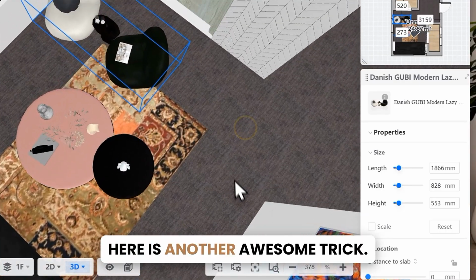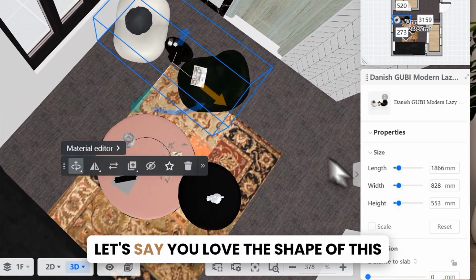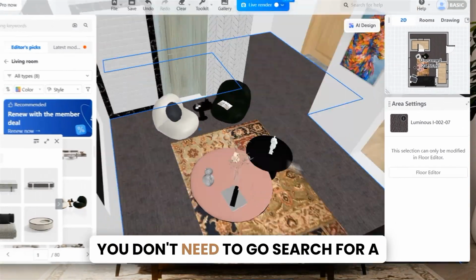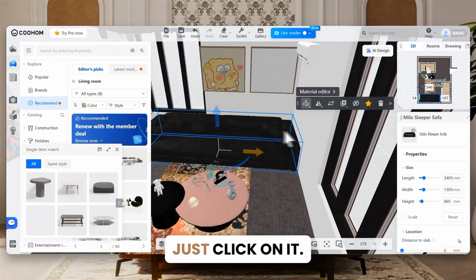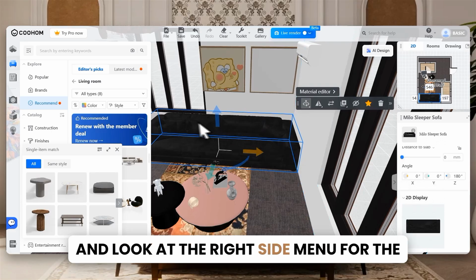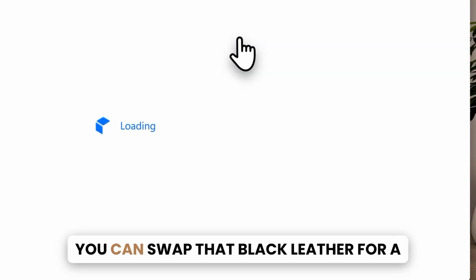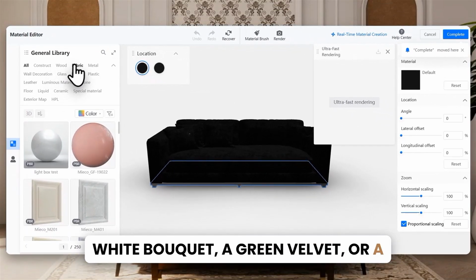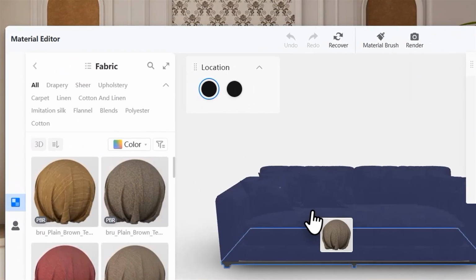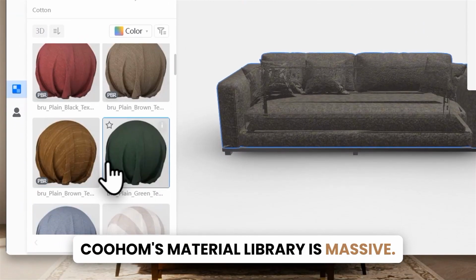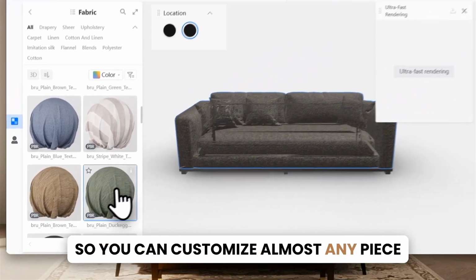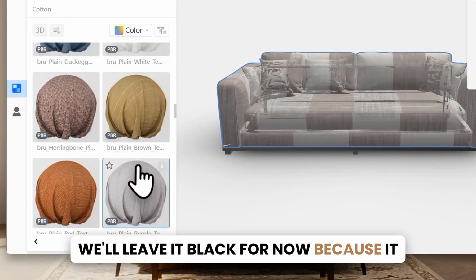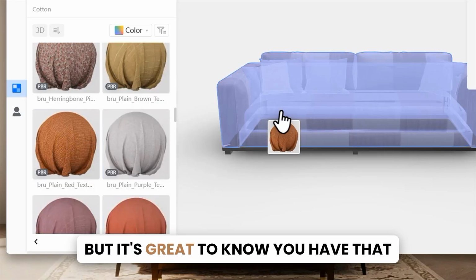Here is another awesome trick. Let's say you love the shape of this sofa, but you hate the black leather. You don't need to go search for a brand new sofa. Just click on it and look at the right side menu for the material options. You can swap that black leather for a white boucle, a green velvet, or a gray linen with one click. Coohom's material library is massive, so you can customize almost any piece of furniture to fit your exact vibe. We'll leave it black for now because it really grounds the room, but it's great to know you have that power.